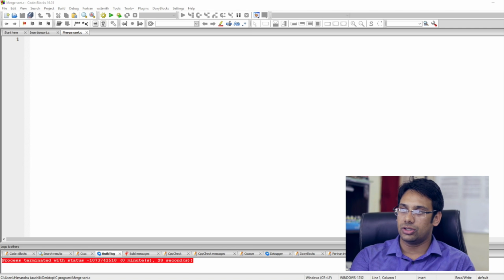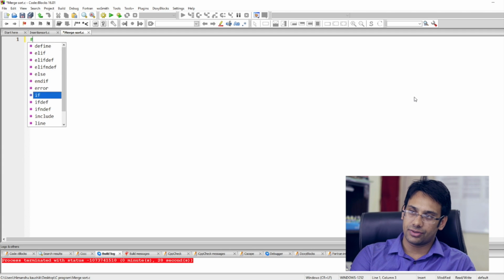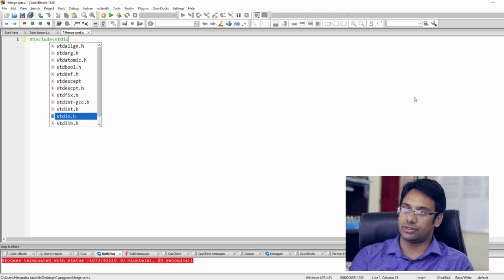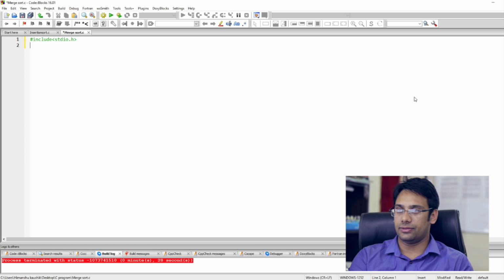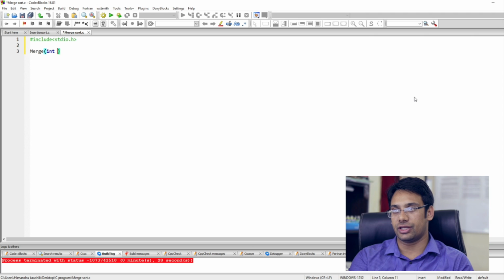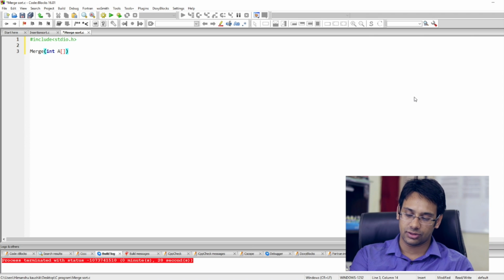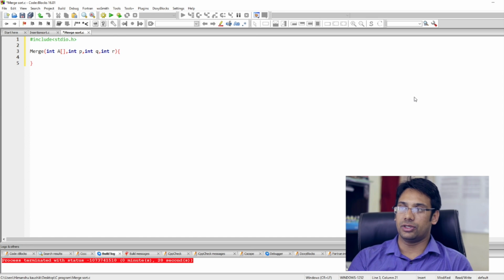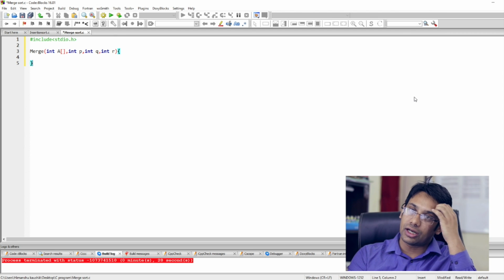So we'll be using hash include stdio.h, that is our header files, and then I'm going to write the merge function. There will be a merge function which is going to take integer array A as input and integers P, Q and R. So it takes all the three values, A, P, Q and R, and it does not return any value.